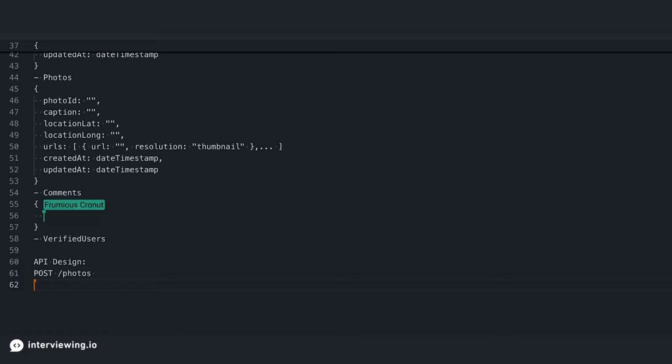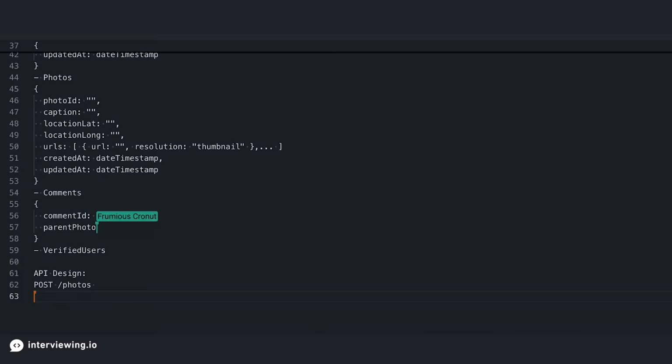All right, so we want to comment on these. We probably need some sort of primary comment ID. We want the parent's photo ID. One thing I didn't touch on in the functional requirements is nested comments. For instance, are all comments going to be sequentially ordered by most recent underneath the parent photo, or will users be able to reply to specific comments and we can have a nested comment thread?